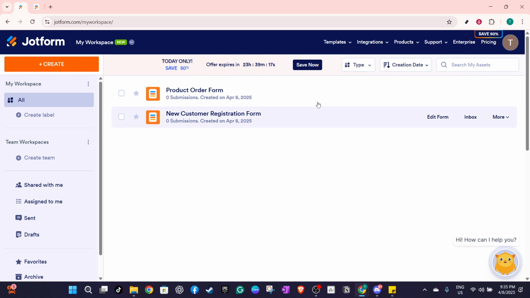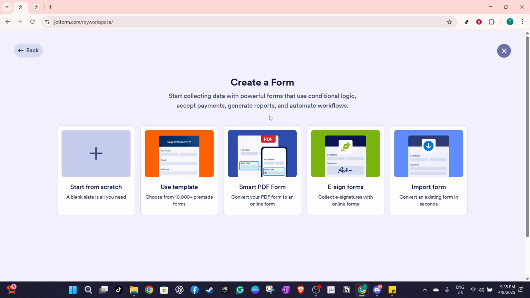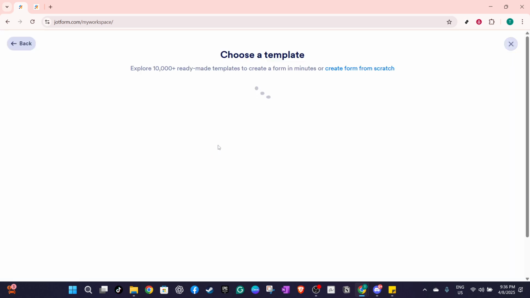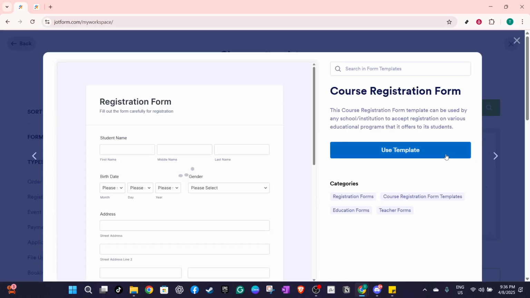Make sure you include sections for essential details such as the customer's name, email, and address. Also importantly, incorporate fields for payment information, whether that's credit card details or a selection of payment methods. In this example, we've integrated the form with Stripe to streamline payment processing.